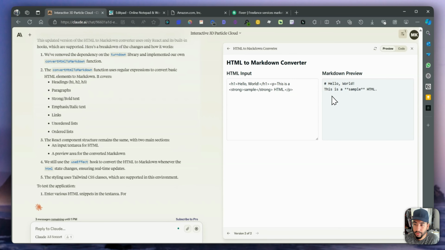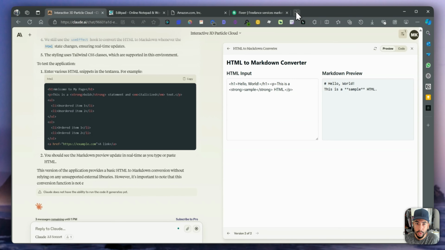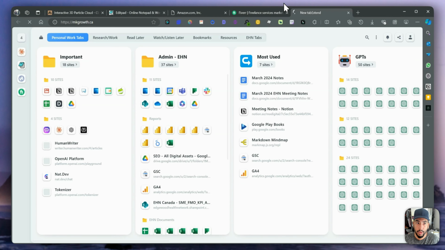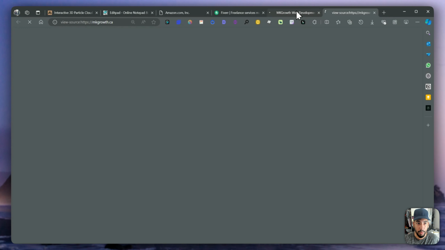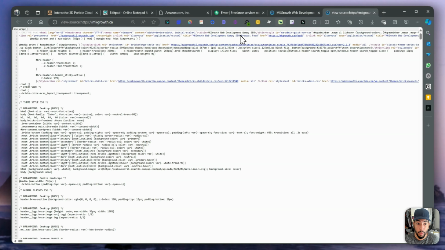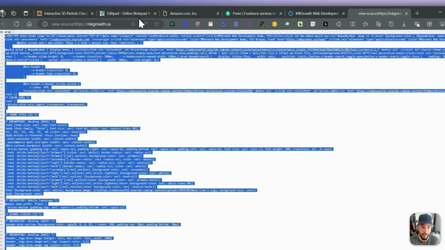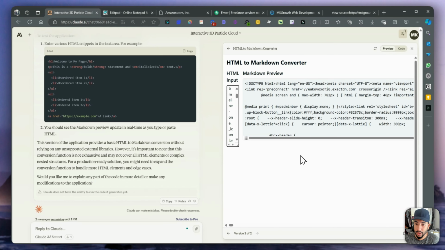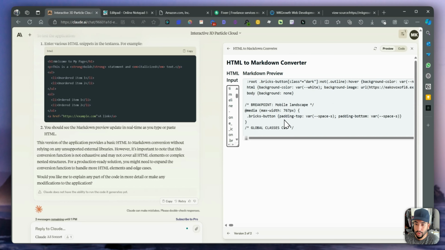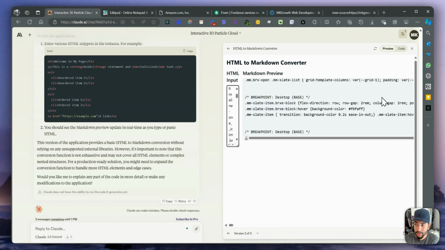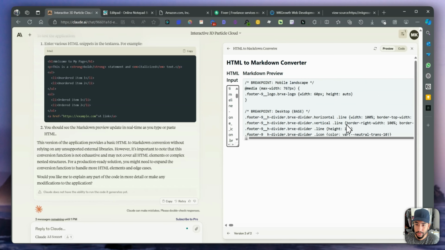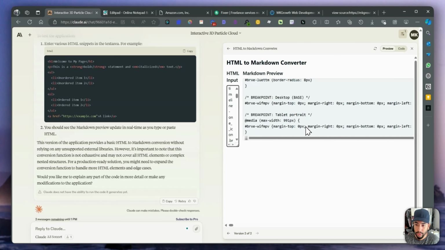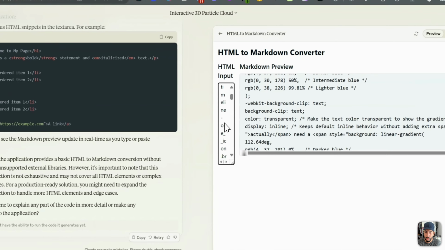So what I'm going to do is go to MK Growth and copy all this. I wonder if it's going to work. I'm going to go back here and paste all that. Does that actually work? Probably not. But I can see some Markdown formatting for sure. I think this is a bit too long, maybe.